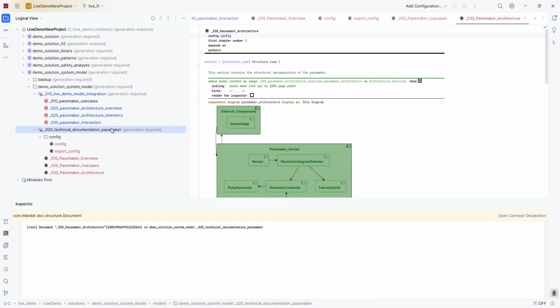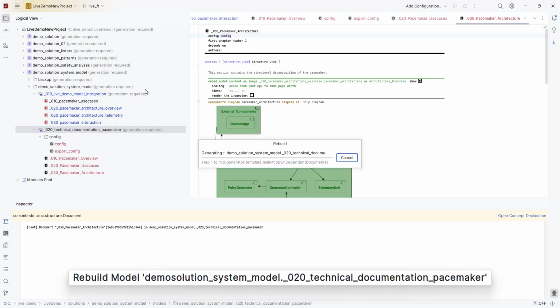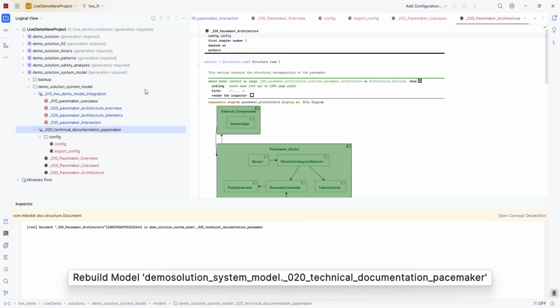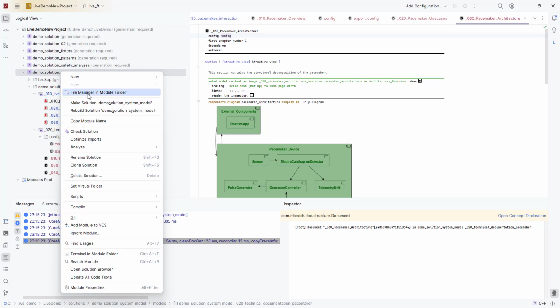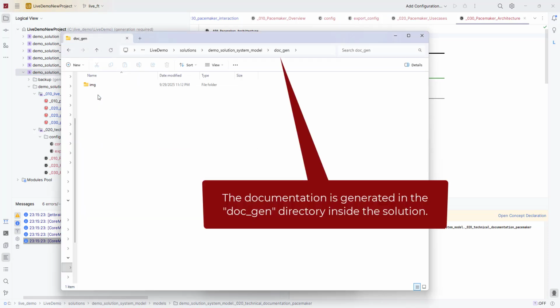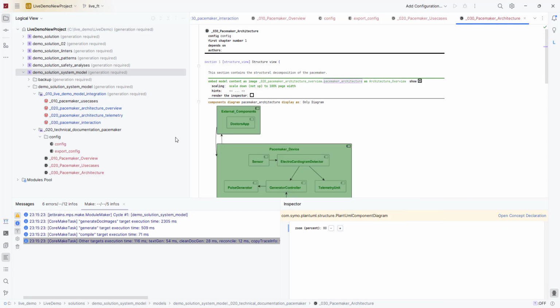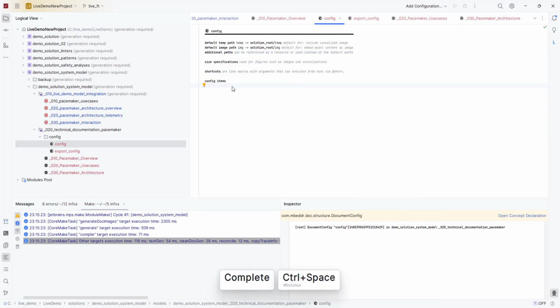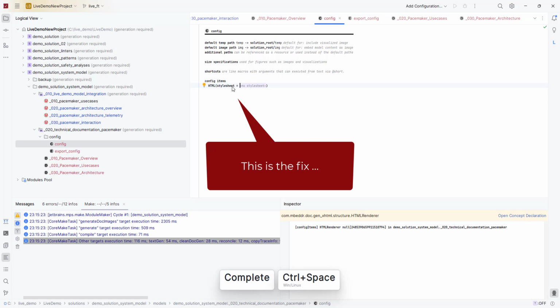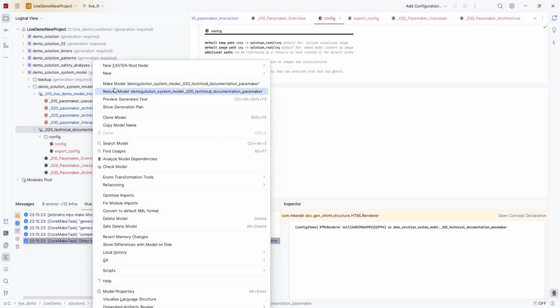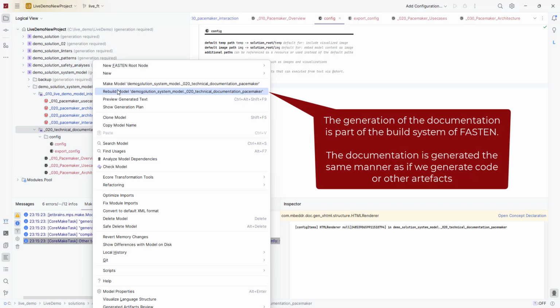We export the technical documentation to HTML by rebuilding the model. If we navigate to the folder where the documentation is generated, we can open the HTML page. Unfortunately, no HTML page was generated. We forgot something in the configuration. Let us fix and add HTML to the config item. We rebuild the model, and now the HTML pages are in the folder as expected.